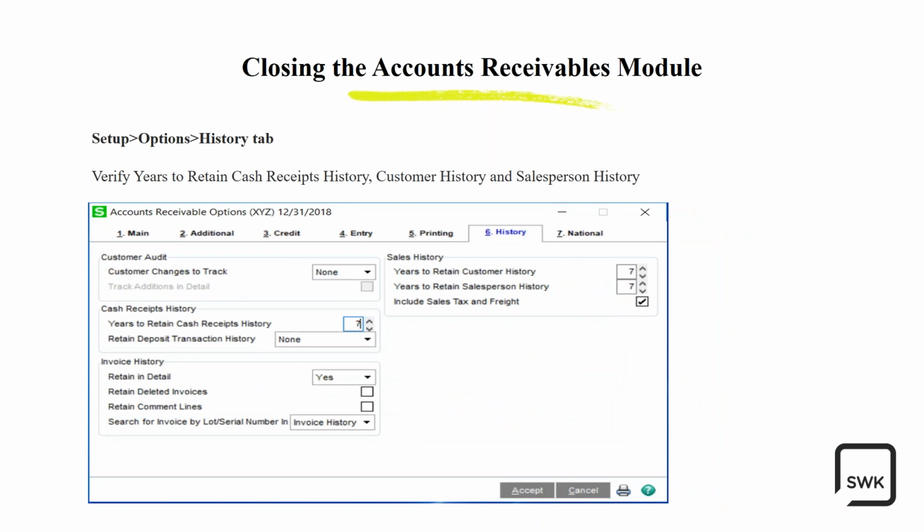The other thing we want to look at on the History tab is the number of years to retain your customer history, your cash receipts history, and your salesperson history. And again, if we leave them at the 2, it will purge all the rest of it out and you won't have that available. And once you do your year end, it is gone. You cannot change the year back and get the information again. You would have to restore from backup.